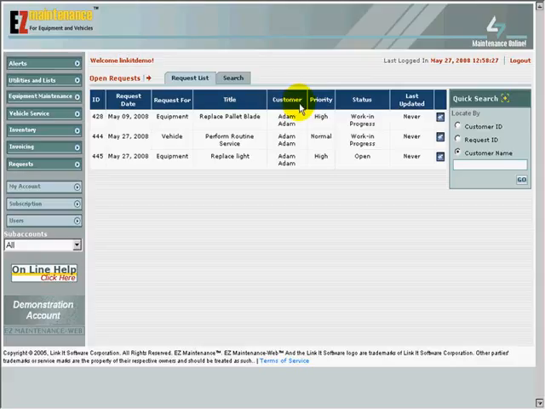The priority of the request. The priority of the request is shown under the Priority column. The priority can be either high, low, or normal.